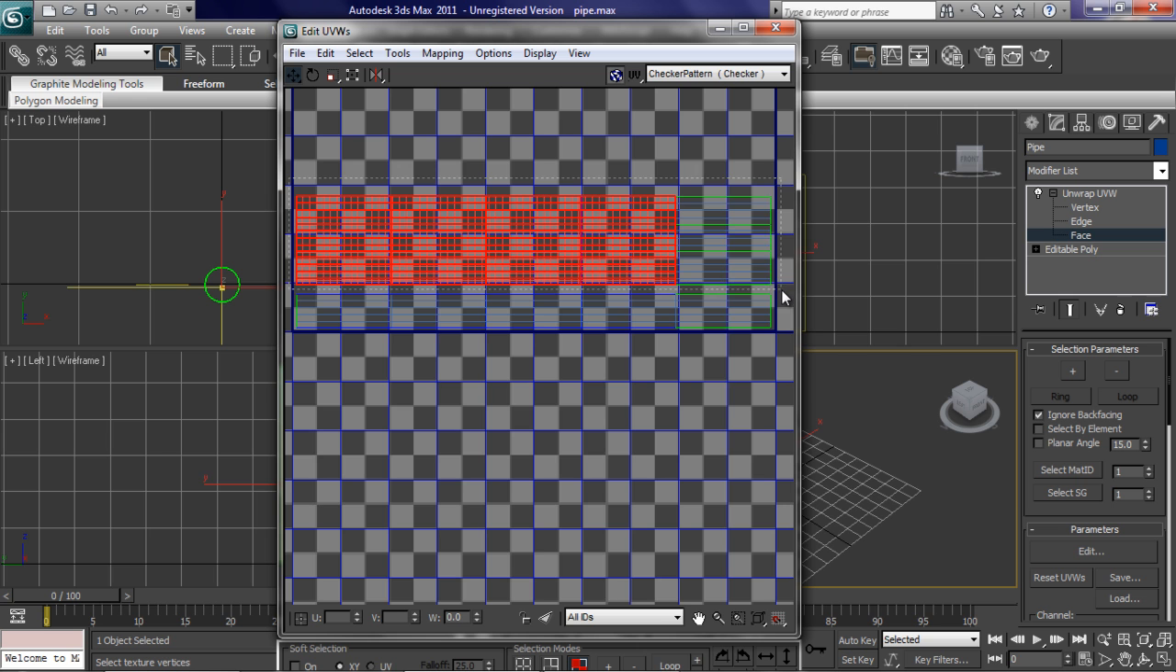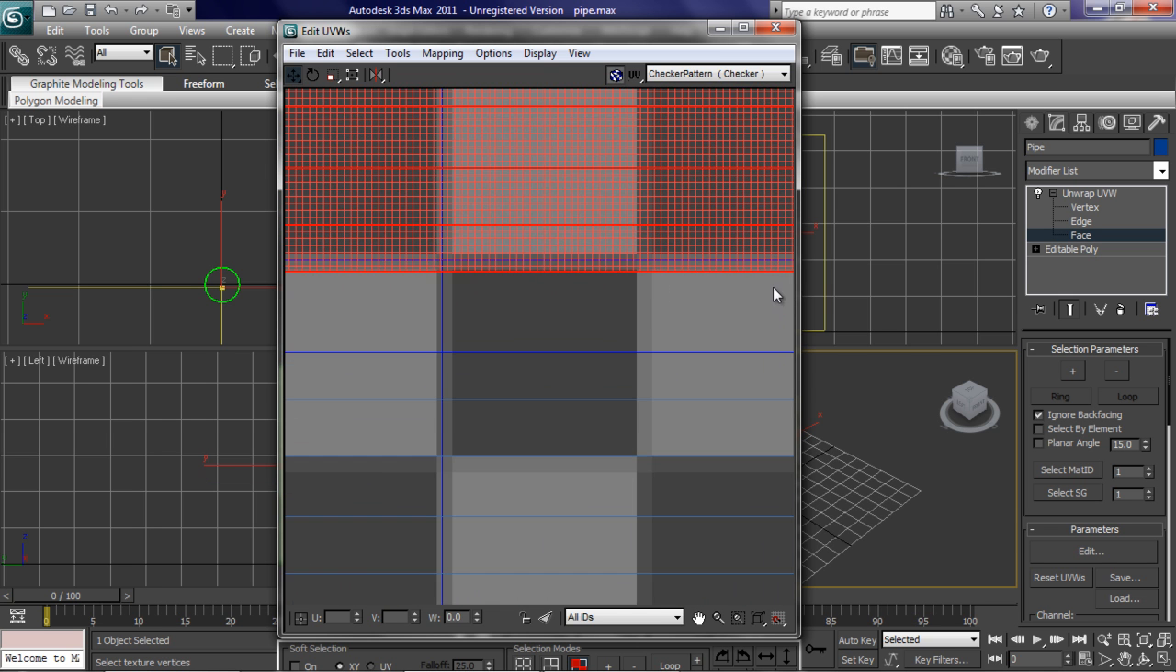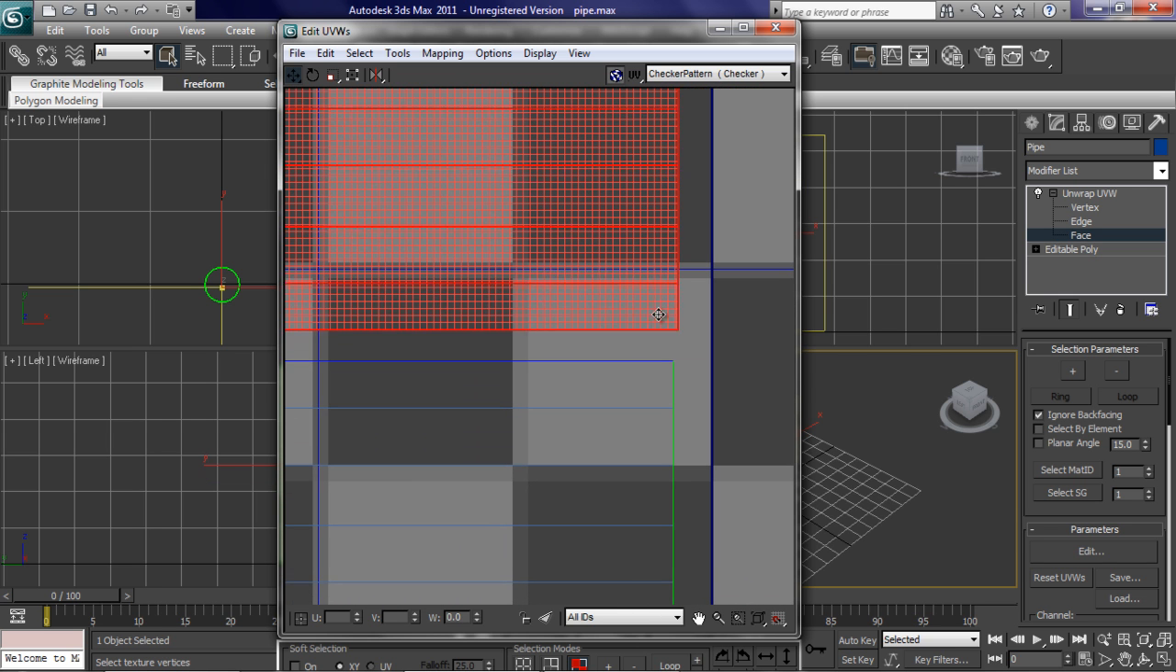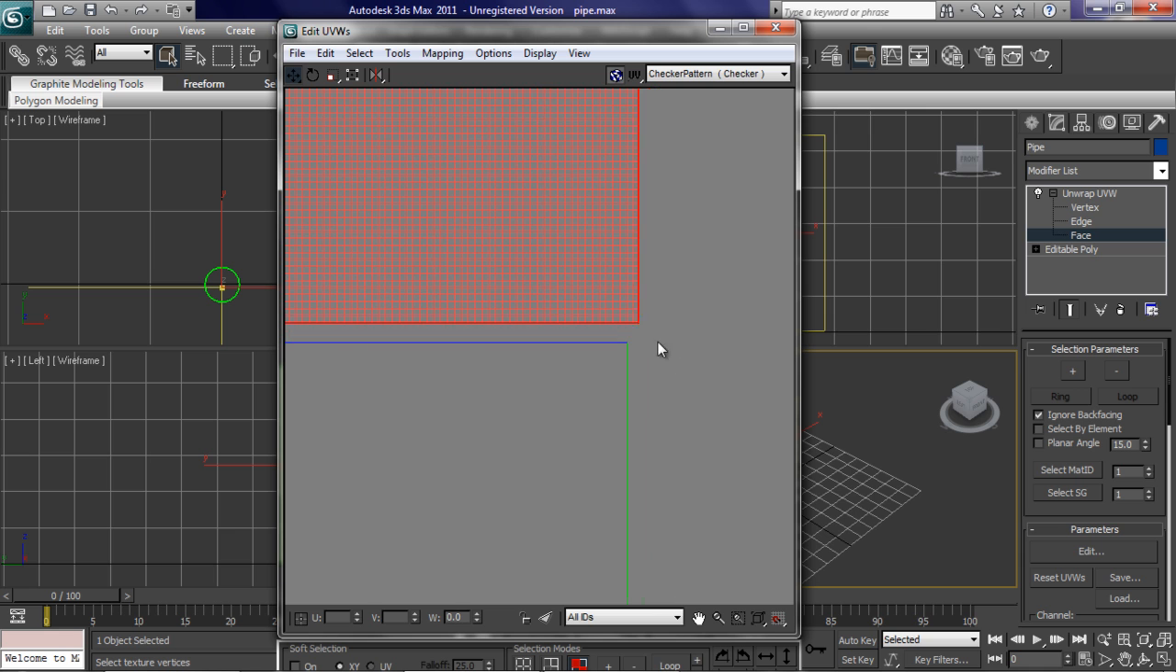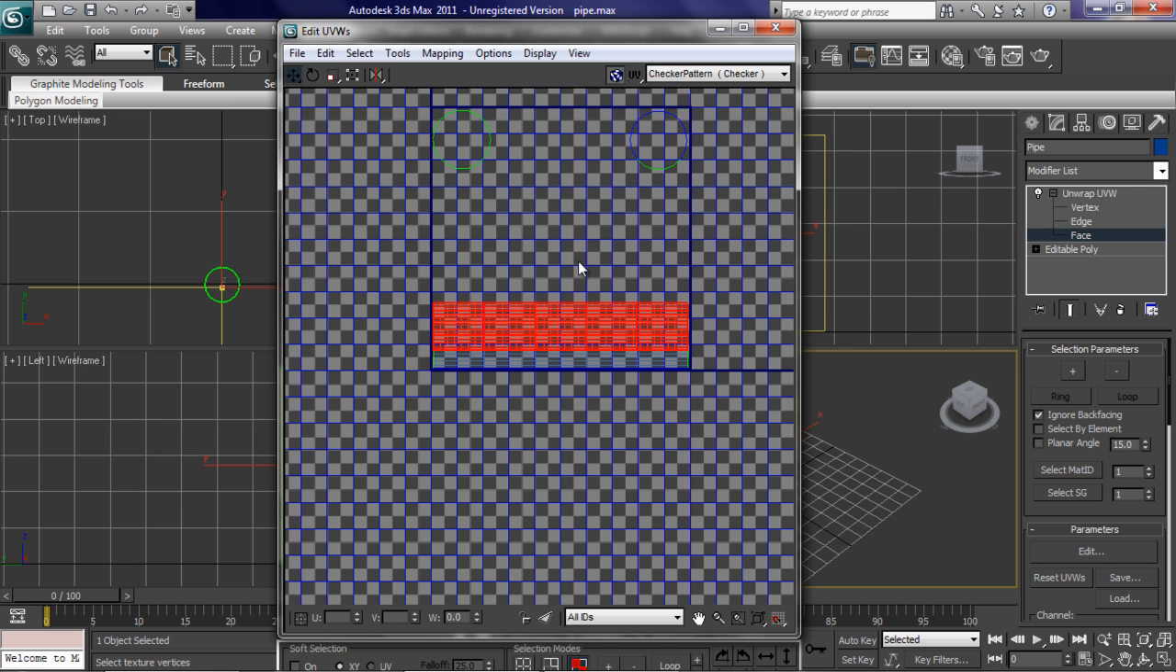So this is all basically just putting them together. You can probably skip this part of the video, but it's easier to actually texture when everything's done. Alright, so there you go.